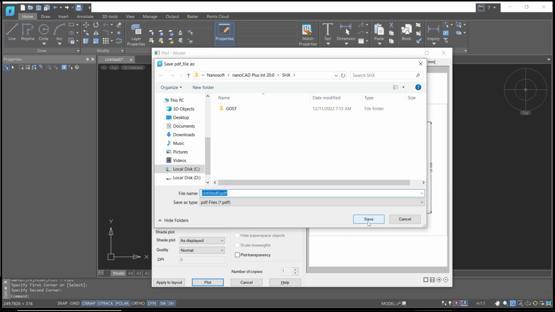Okay, that's it for the basic NanoCAD tutorial on how to export to PDF.